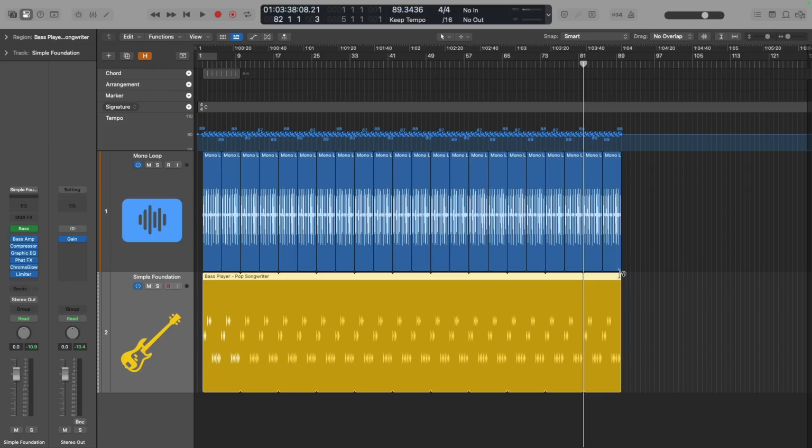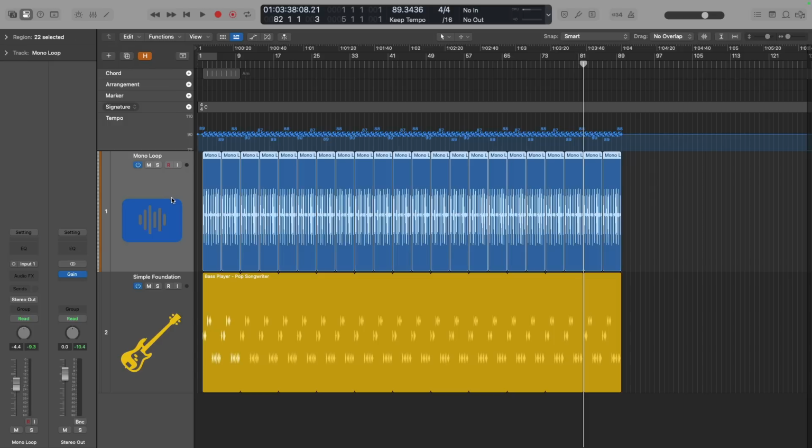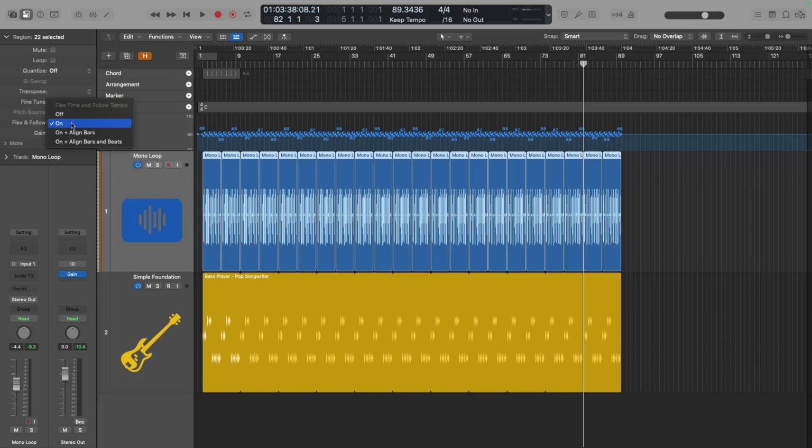Now, on the off chance that Richard or yourself decide later on, hey, maybe I want this entire audio file to conform to one tempo instead of the variations over time, well, this can be accomplished as well, in this case using Flex. So I'm going to select the track for the LinnDrum loop and go to the region inspector. And I'm going to set Flex and Follow from off to on. The rest of the options of align bars and beats, those don't matter. It's just turning it on.